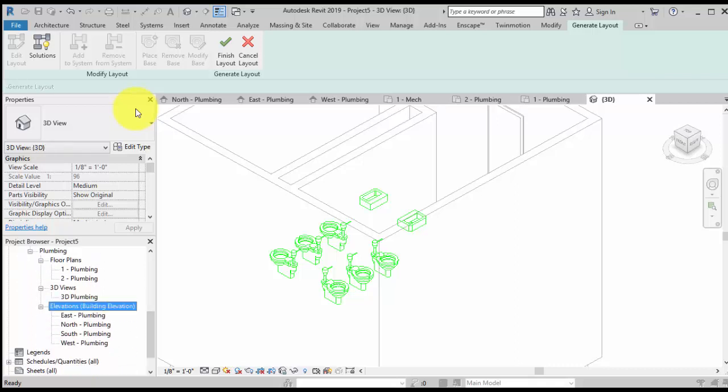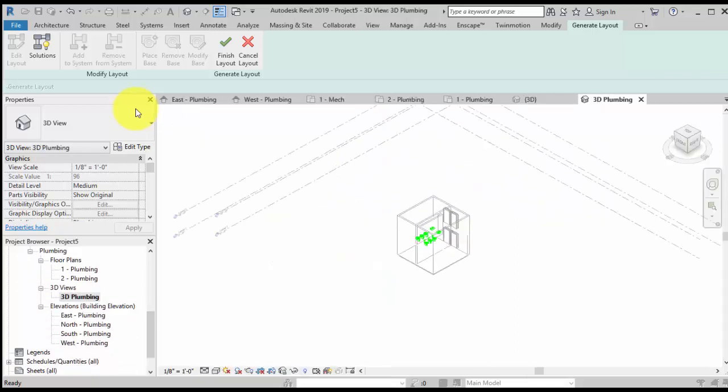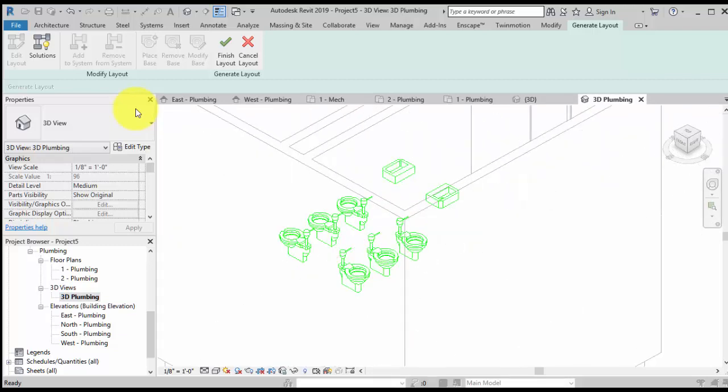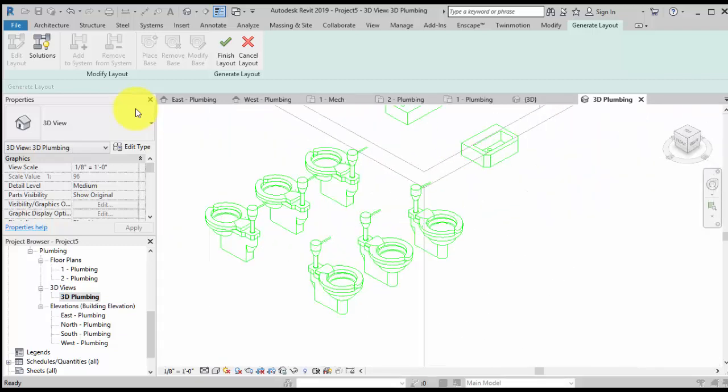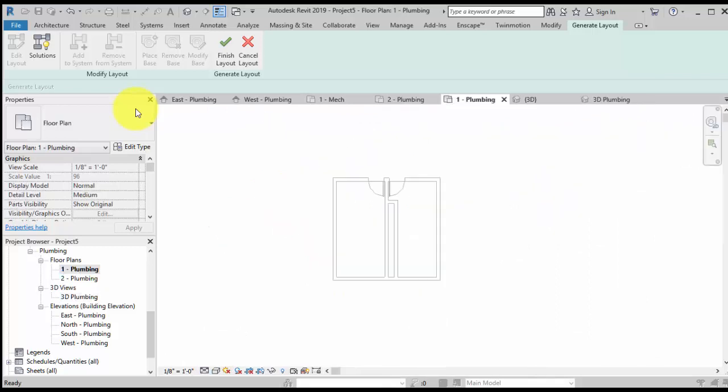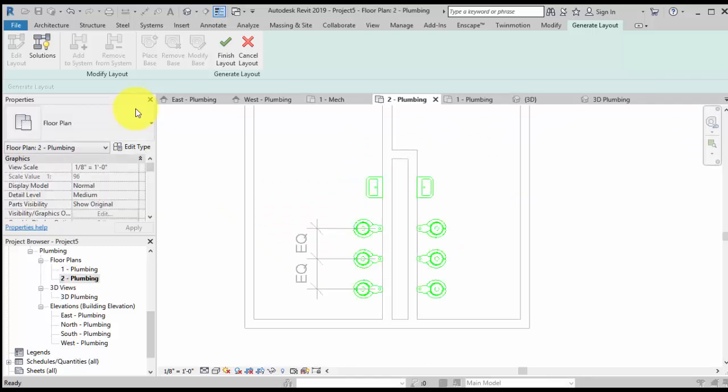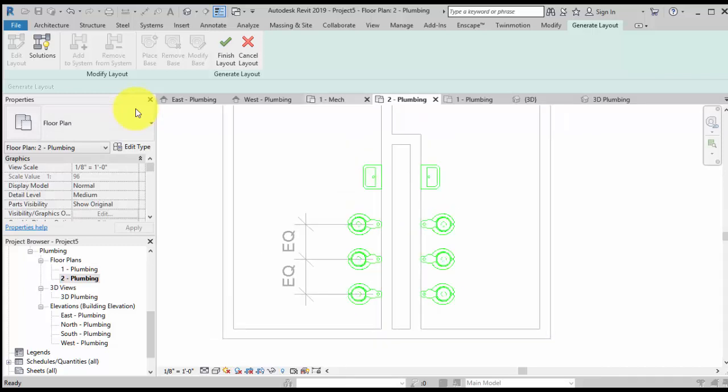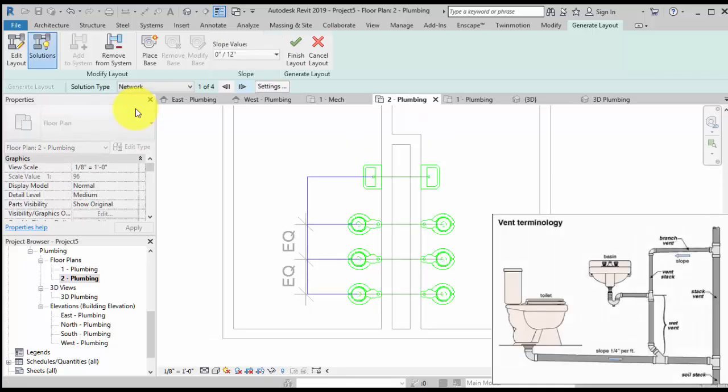Sorry, plumbing view. It's our plumbing view right here, and we're going to choose find a detail. All right, let's go back to my plumbing elevation 2. Let's grab the solution again one more time.